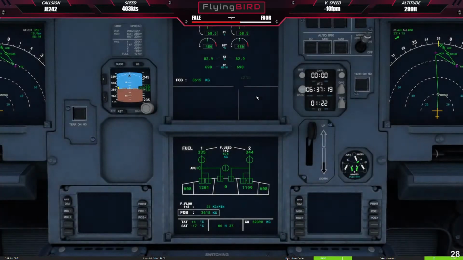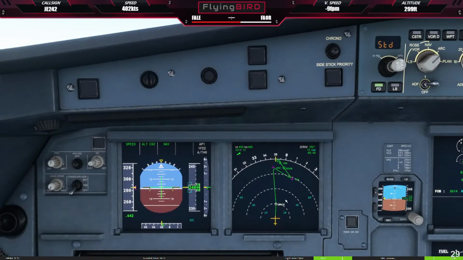So guys, we have to keep an eye on this. So after 20 nautical miles, we will fly directly to STB. And I think we have to start our descent from STB as well.